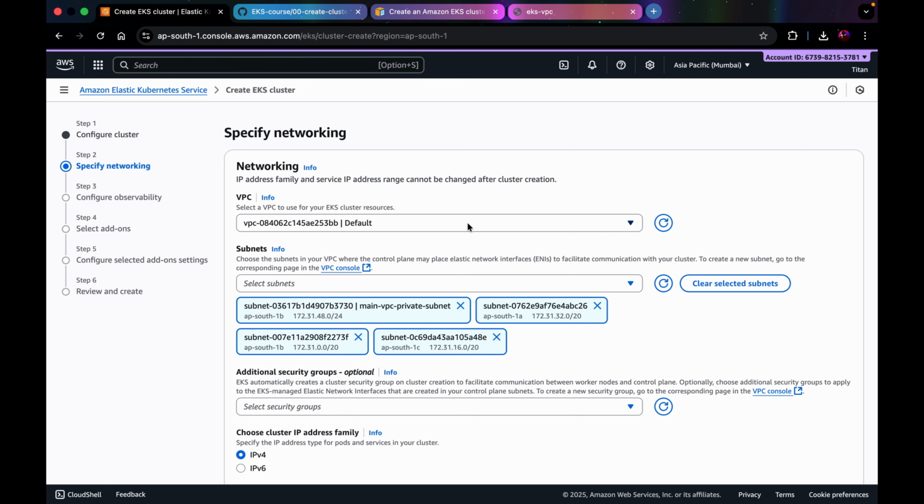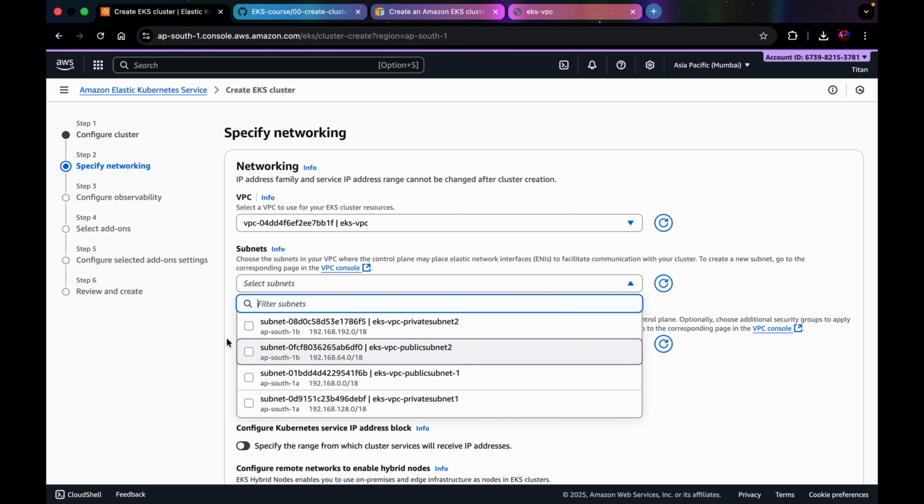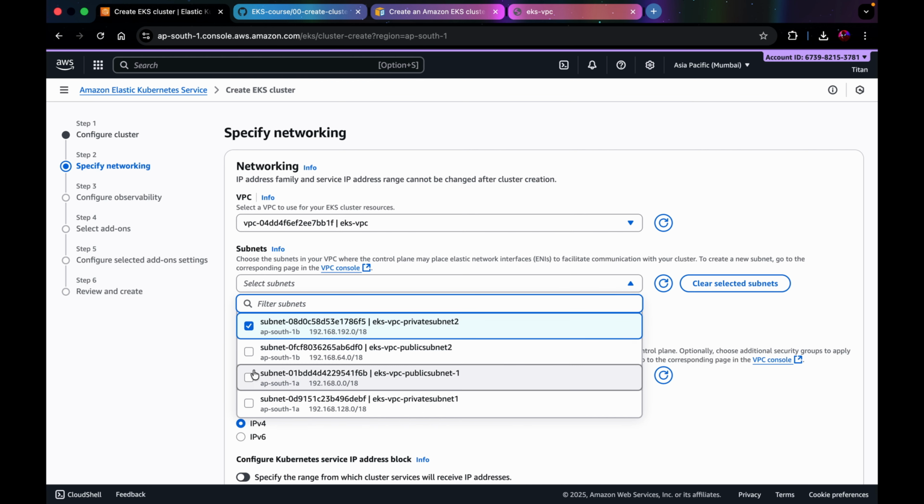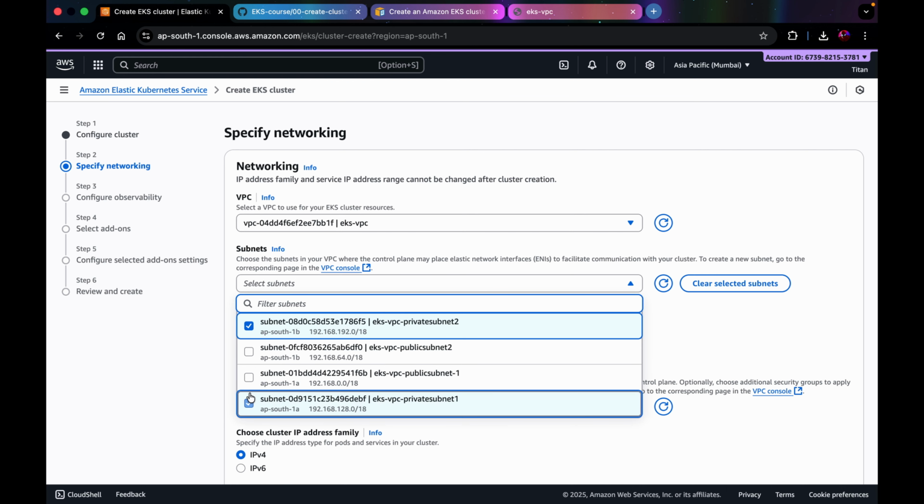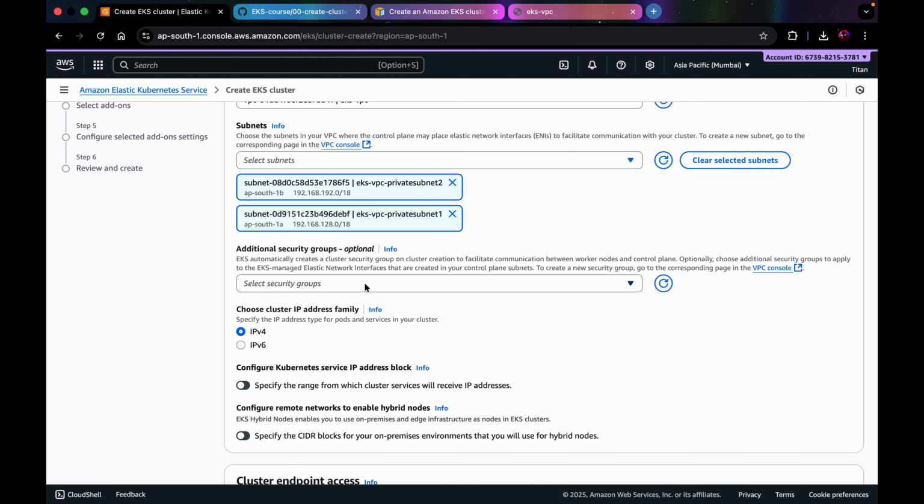Now this is a crucial part. Here you need to select the VPC which we just created, EKS VPC, and for the subnets we'll select the private subnets because we want our EKS cluster to be in a private subnet. Alright, so subnets are selected. For the security group, optional.